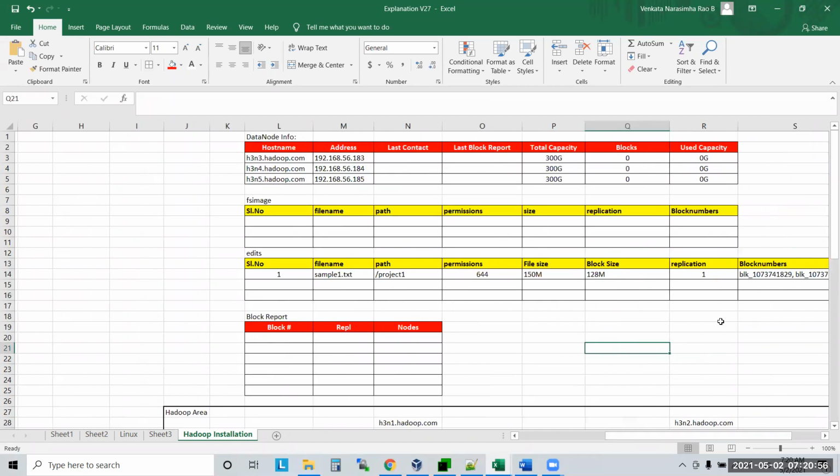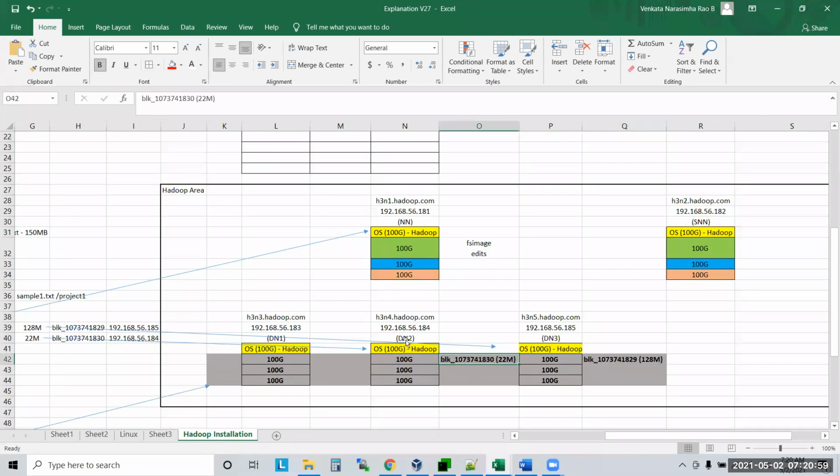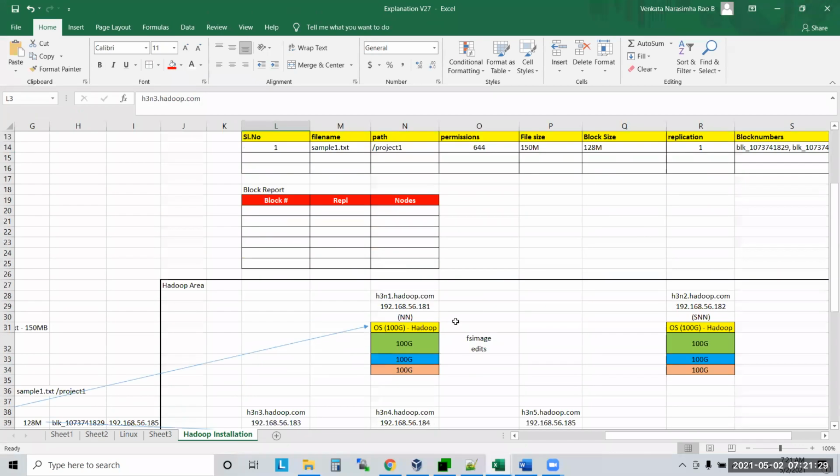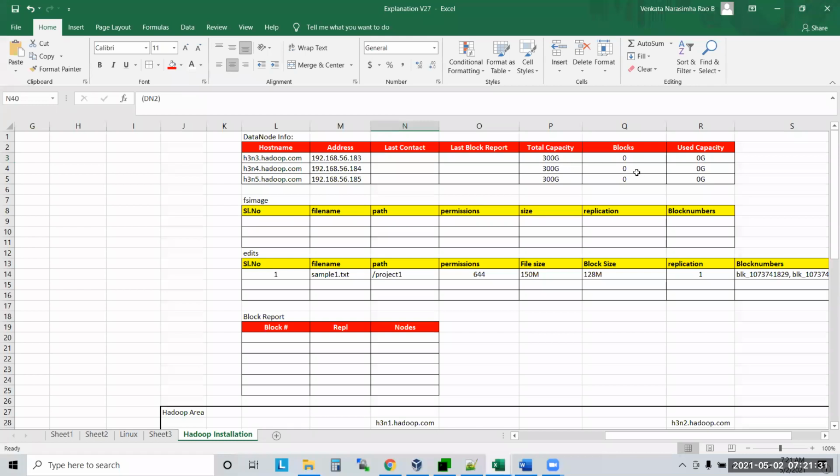Now if you see here, there is a new block entered into this data node. Here also there is a new block entered into this data node. Correct or not? Whenever a new block enters a data node, or whenever a block moves out of a data node, the data node will pass that information to the name node. So data node 2 will tell: hey name node, I got one new block just now. So the name node will update for data node 2: number of blocks 1, used capacity 22 MB.